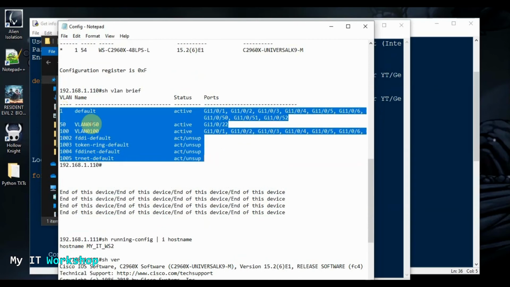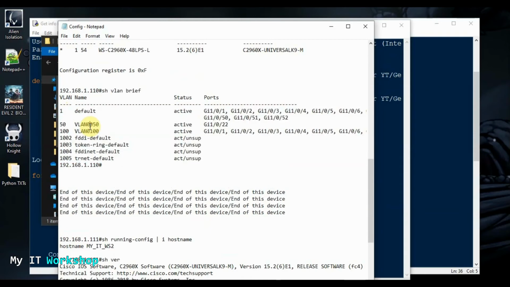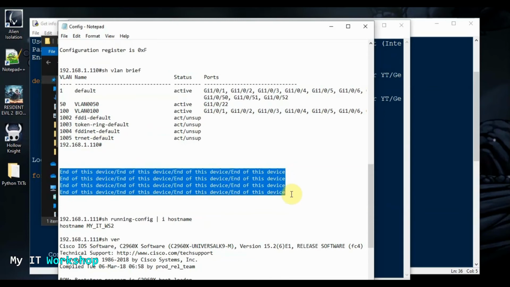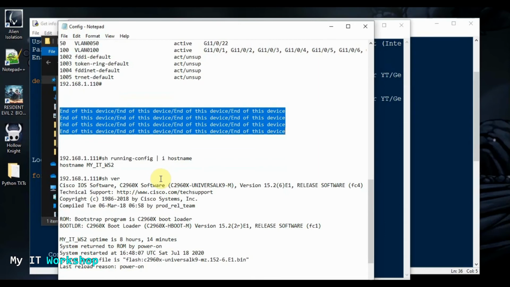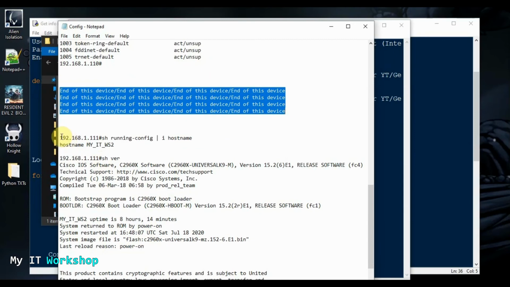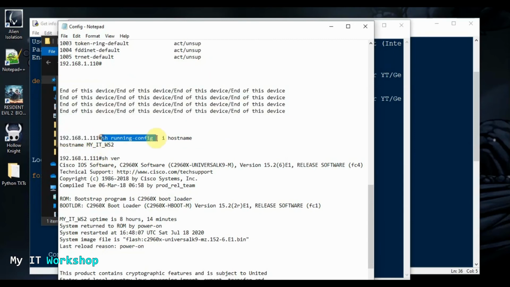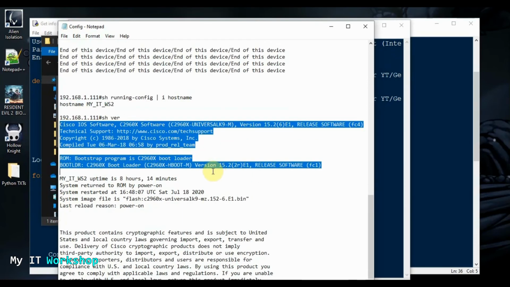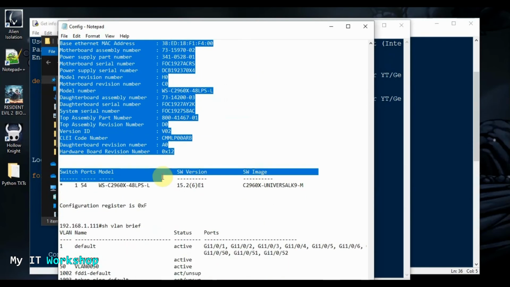Like I said, switch 110 or switch number 1, my IT workshop number 1, doesn't have VLAN 20. So you don't see it here. So then after it finishes it prints this, which I like. And then this message, end of device, end of device, end of device, which is pretty cool. So you know it's done with that switch or device. So now it starts switch 111. So running config, you have the same host name, no problems here.